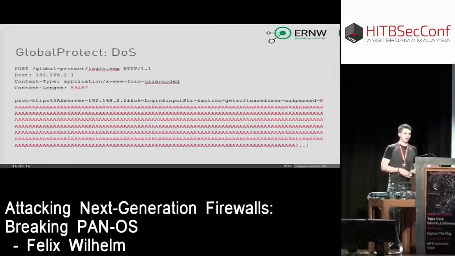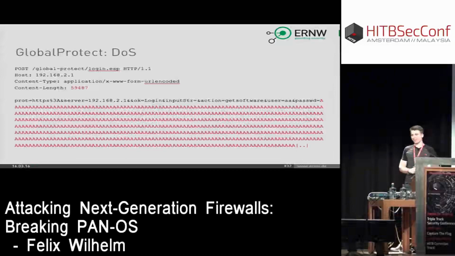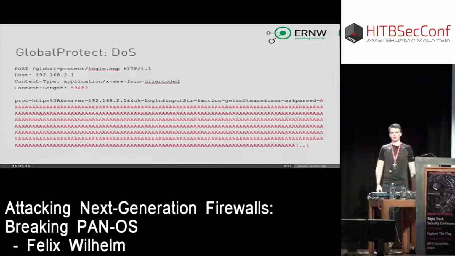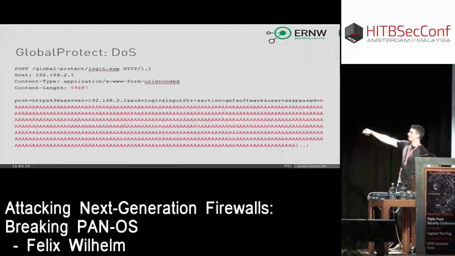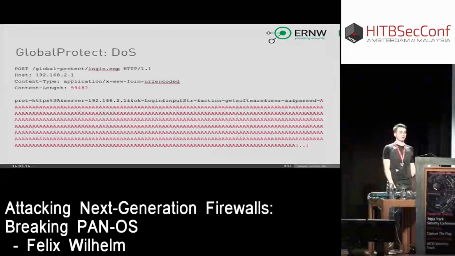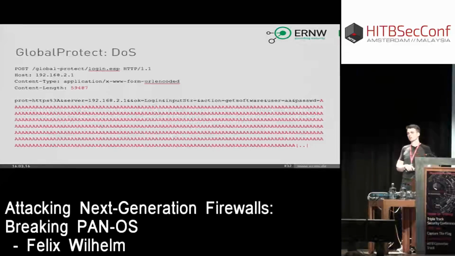So the first thing is it's not a hardcore critical bug or hard to find bug, because basically you just log in. So you try to log in to this SSL VPN and you just send a really, really long password, around 60,000 characters should be fine. And you will notice that the server just crashes, so the VPN just dies.